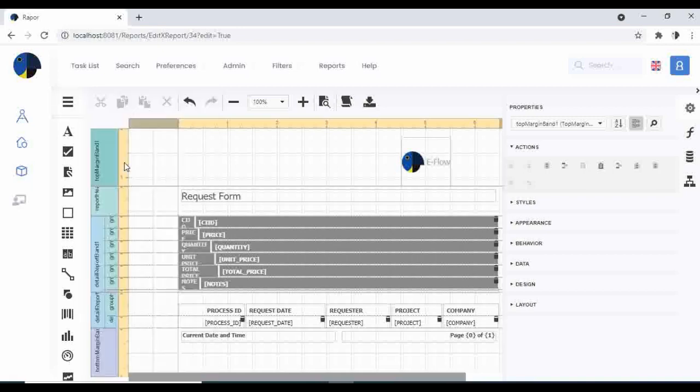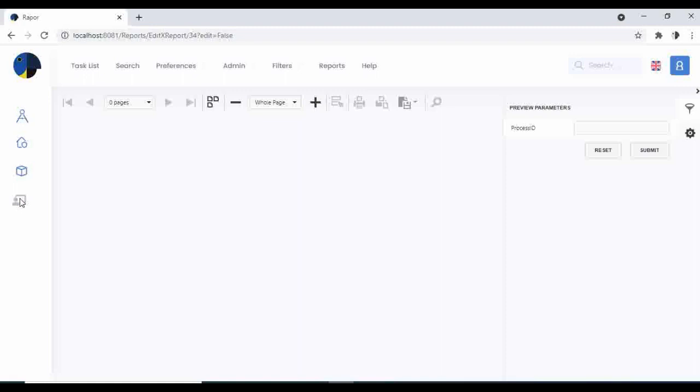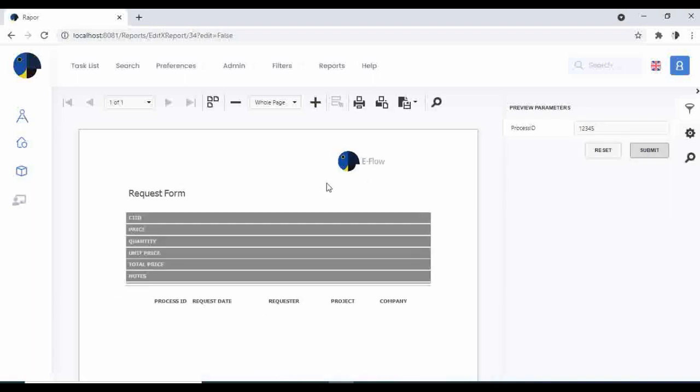So now I save my report and let's see how it looks. Oh, I already developed the parameter and it's a process ID, so I need to enter a default parameter. This is a random parameter, so there's no data related to it, but this is how it will look.